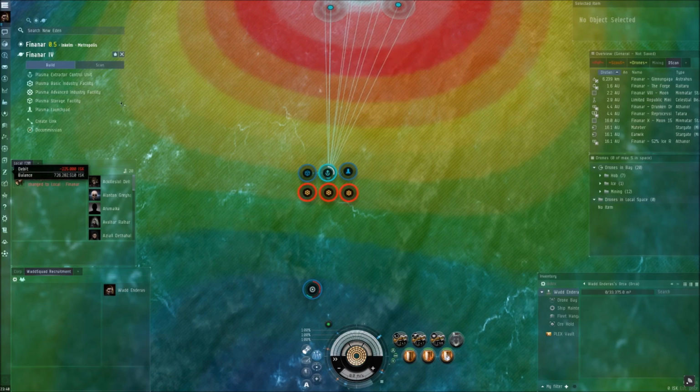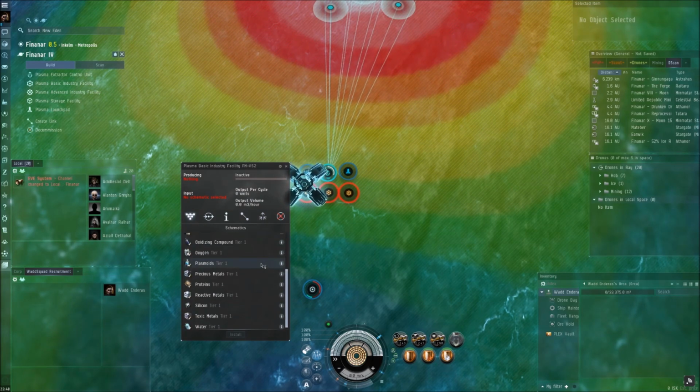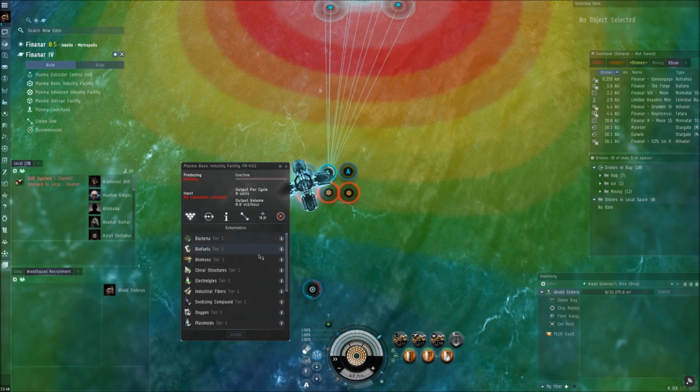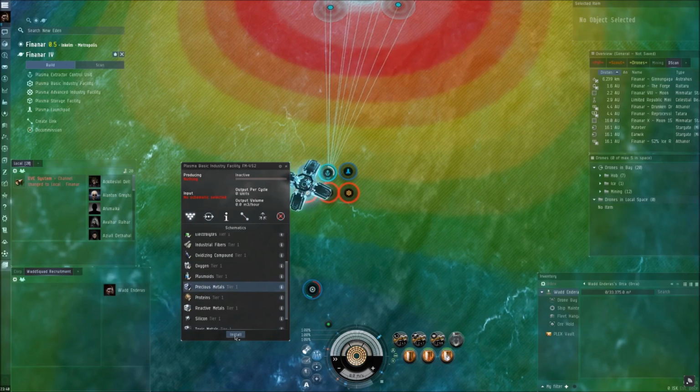We've got 3 of them. Again, you have to obviously always click submit. First thing to do is click on one of them, and you have to choose the schematic. So these can produce any tier 1 item, but obviously they need the resource. As we're doing noble metals and we need to produce precious metals, we have to select that from this list and click install.